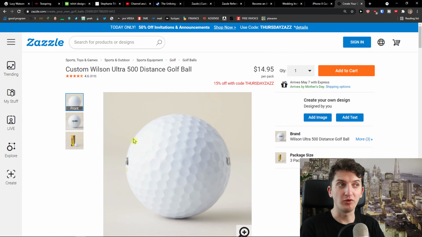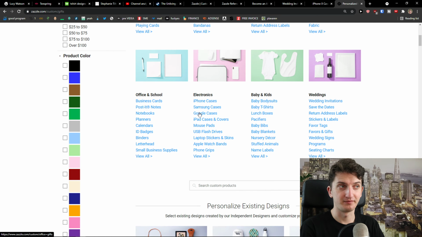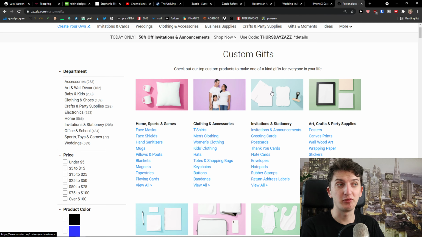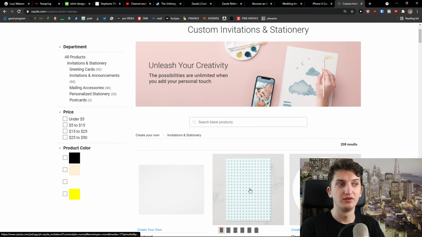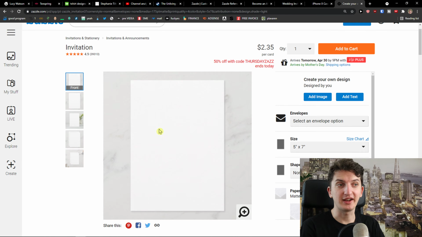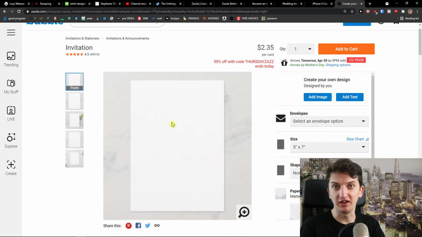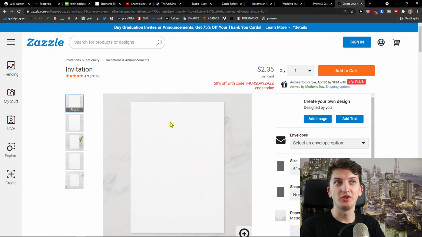You would upload the image. And there are multiple ways. So, view all blank products. And I get to see plenty of products that I can use. The flat invitation, and I would have the image here with the text. So you can simply upload it and use it and then sell it through Zazzle, right? So that's something you can do.